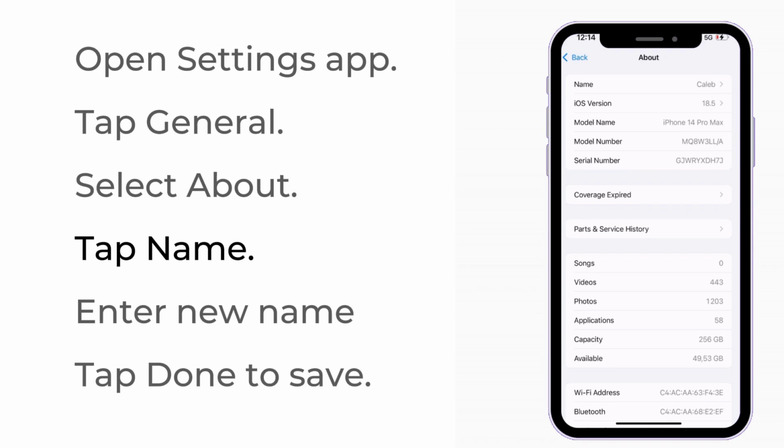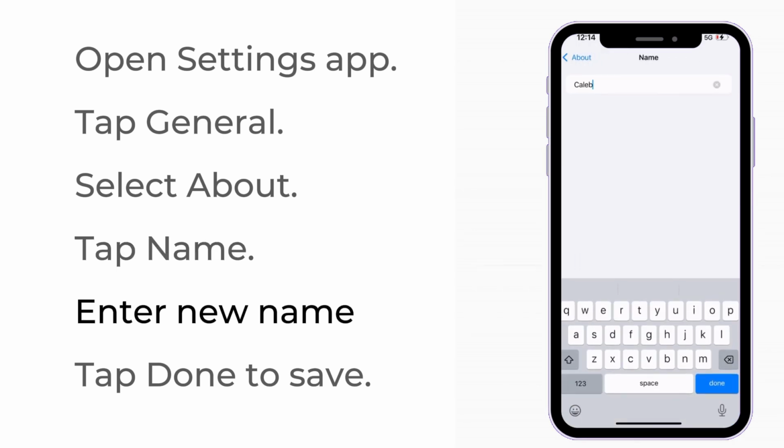Now, type in your desired name. For example, I'll change mine to Orion's iPhone for a personal touch. Once you're happy with the name, tap Done on the keyboard. That's it. Your iPhone's name is now updated. You can check the About page to confirm it's changed to Orion's iPhone or your chosen name. A custom name helps identify your device on Wi-Fi or Bluetooth.